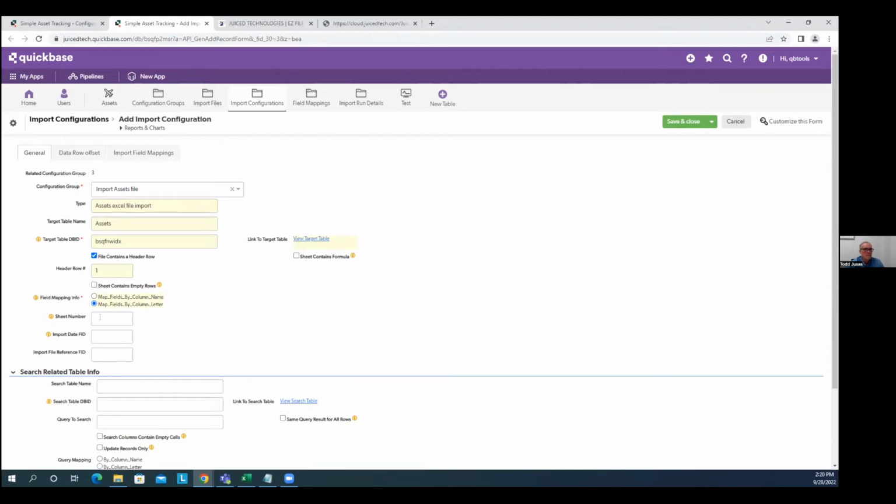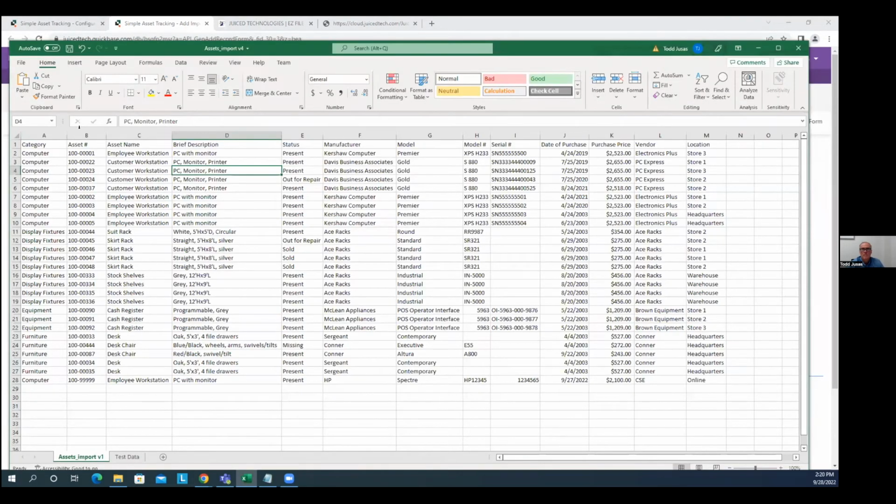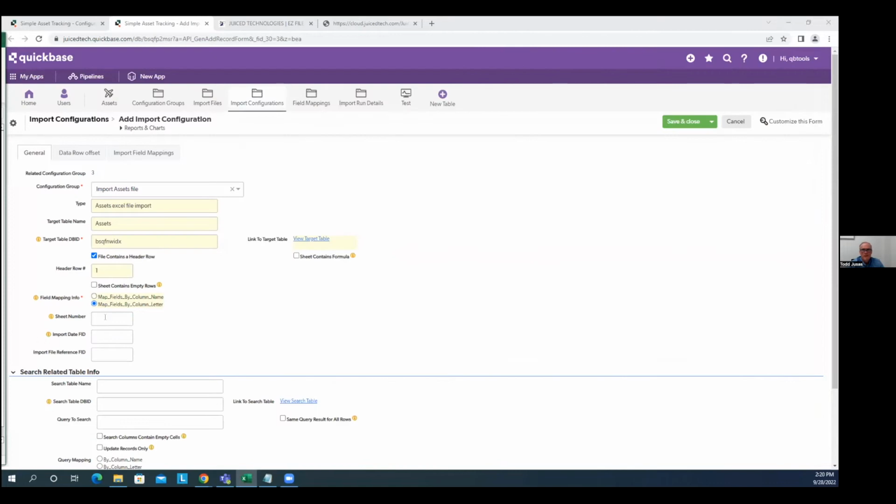So A, B, C, D, column A, column B from Excel. If I bring this over again, column A, B, C, D, etc., from the Excel sheet. Now sheet number, and the sheet number is number 1, because as I mentioned before, you can actually have multiple sheets and refer to them by number, sheet 1, sheet 2, sheet 3.